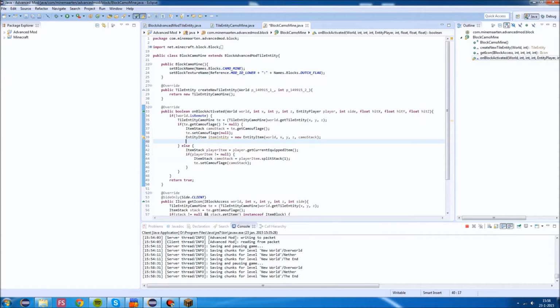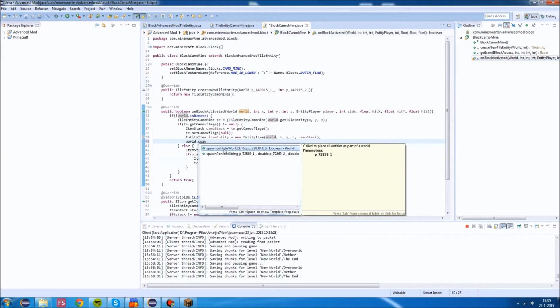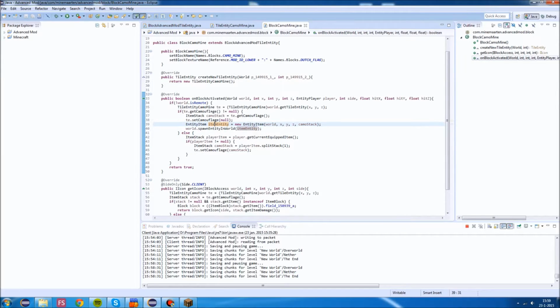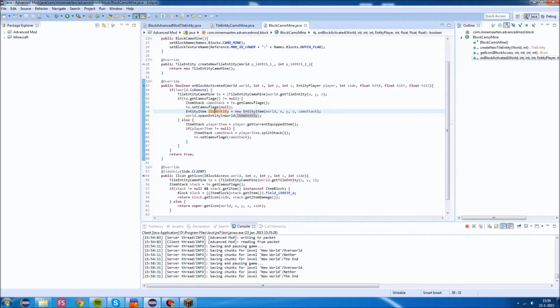So another thing to note is that the world needs to know a new item gets spawned, so we need to spawn it in the world. So we can do world.spawnEntityInWorld, and we can give it the item entity. That will notify the world, oh, you have to add this entity into the world, and that will do it. And that should be about it, I think.